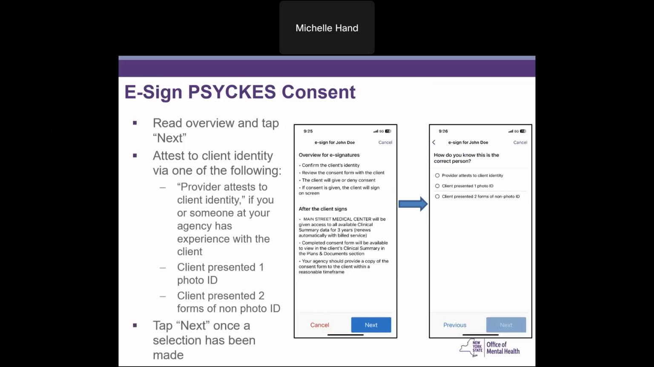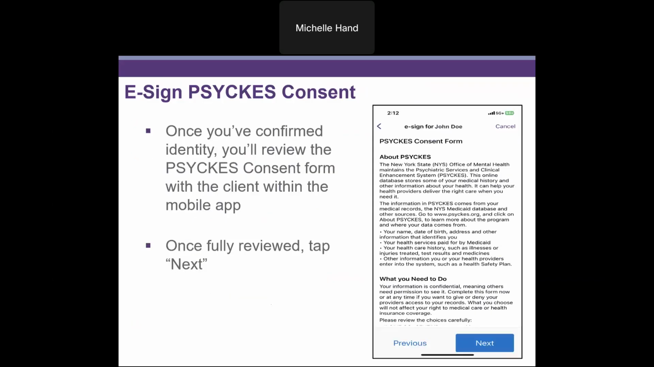Again, you can attest to the client's identity or note that the client presented one photo ID or two forms of non-photo ID. Once you select how you know this is the correct person, you can click next. And then you'll review the PSYCKES consent form within the mobile app with the client. This is the exact same consent form that we have on our web version of the application. Nothing has changed here, but you'll want to make sure you review the consent form in its entirety with the client so they're fully aware of what they're signing, if they choose to sign. Once it's fully reviewed, you'll tap next.